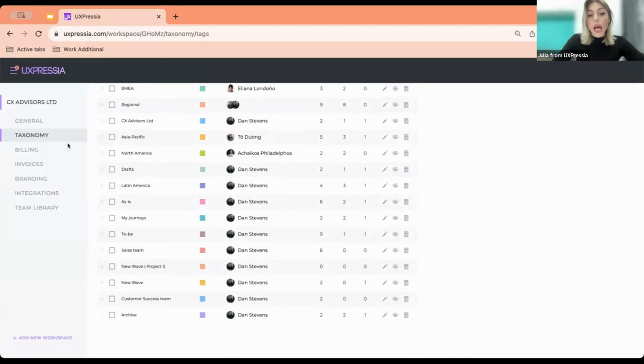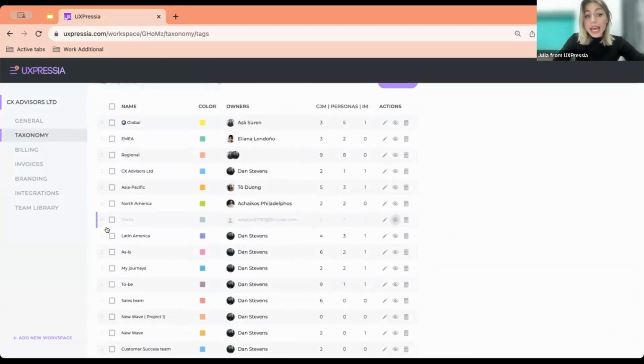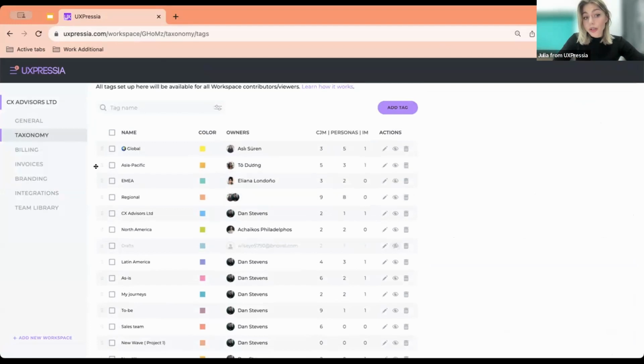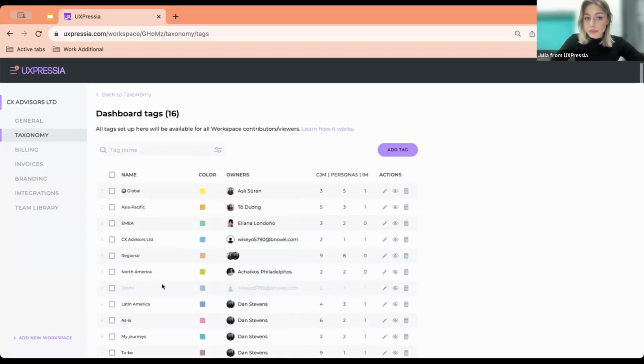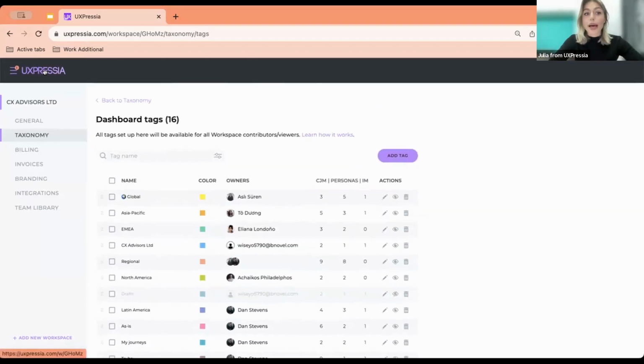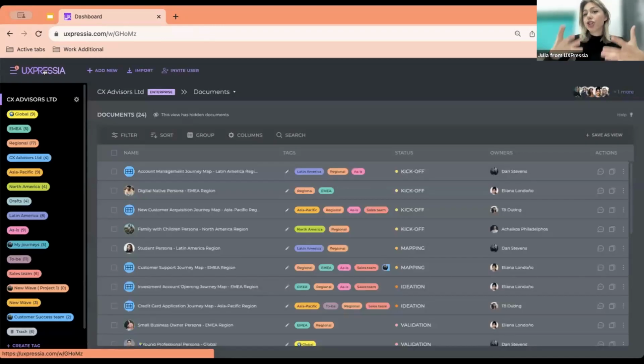For example, I will hide this drafts tag. I don't need it for now. And also you can reorder your tags the same way as on your personal dashboard to then make it applicable to everyone in the workspace. Okay, so I've made these changes. And I can go back to my dashboard and see if the changes were successfully applied.